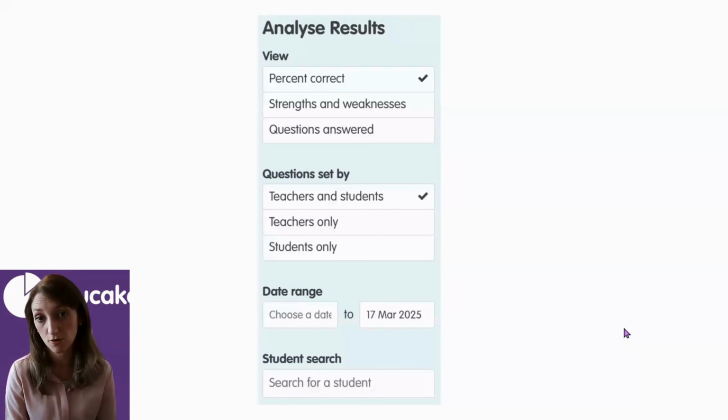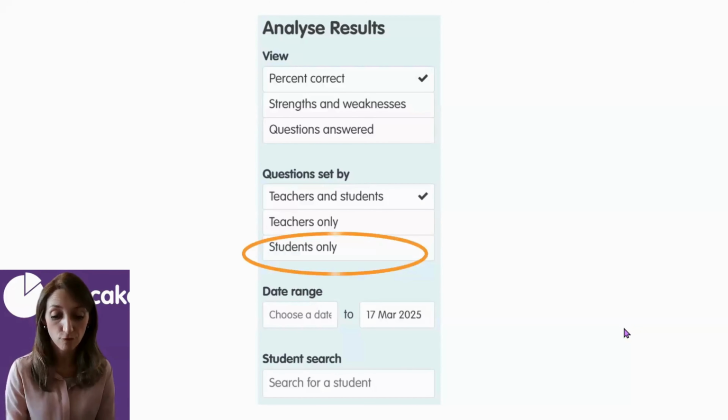So you can see percentage correct, strengths and weaknesses of students, and also how many questions students have answered. So how engaged are the students? And really importantly, you can actually filter it by student set questions only. So what are they doing independently? Or you can see what you're setting the students. So you can see who's revised over Easter, and actually how well have they done with their revision over Easter.